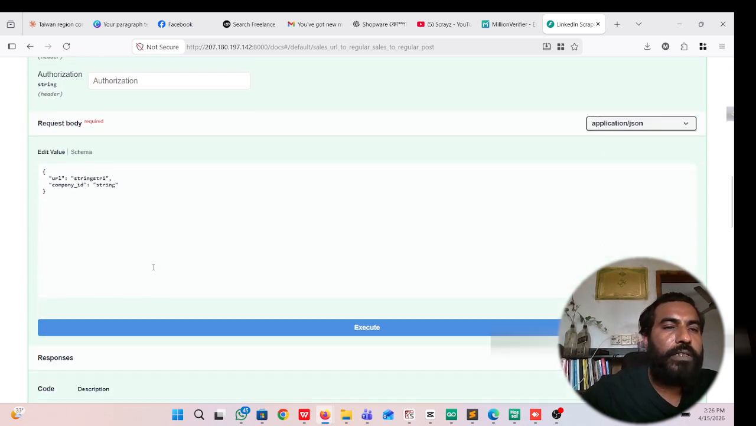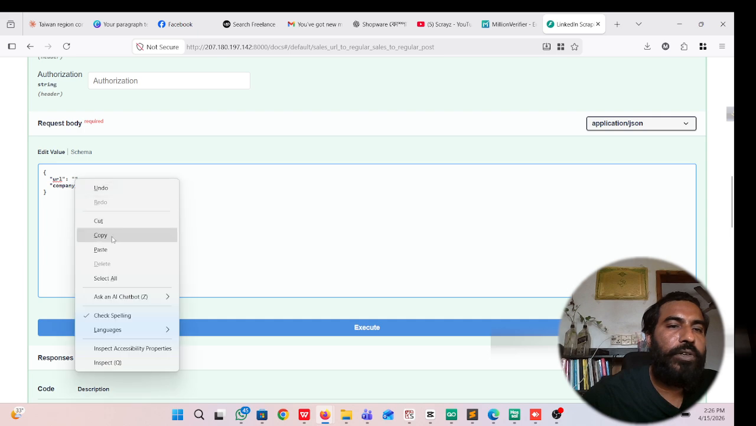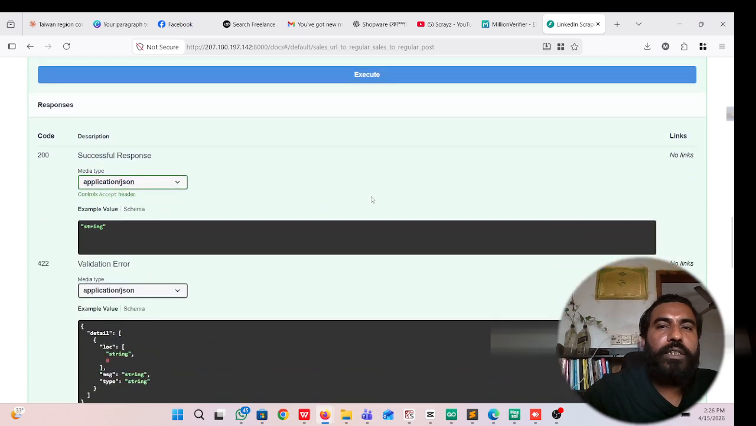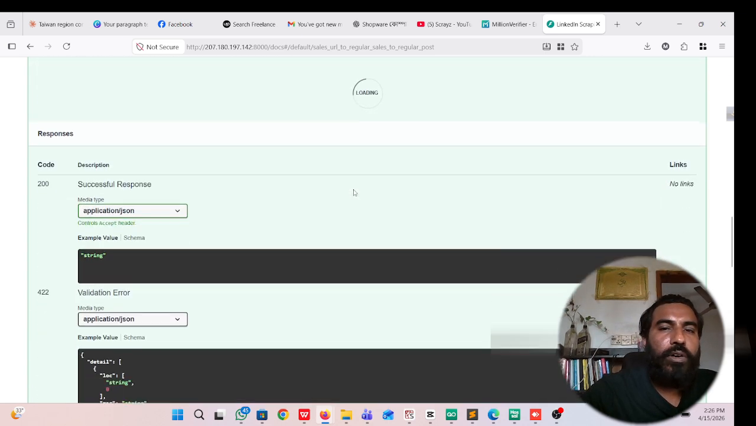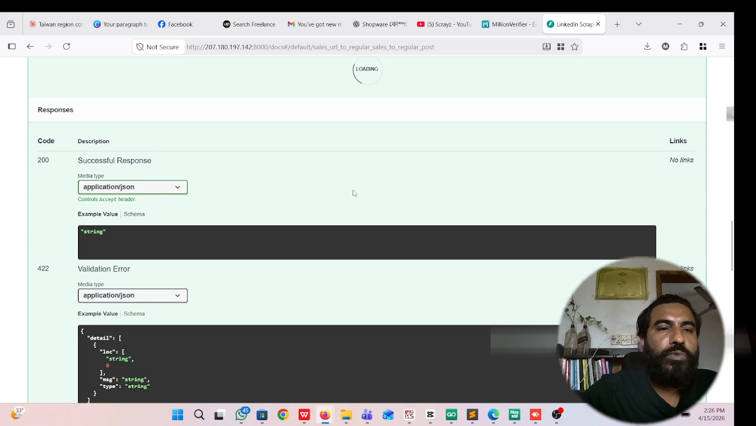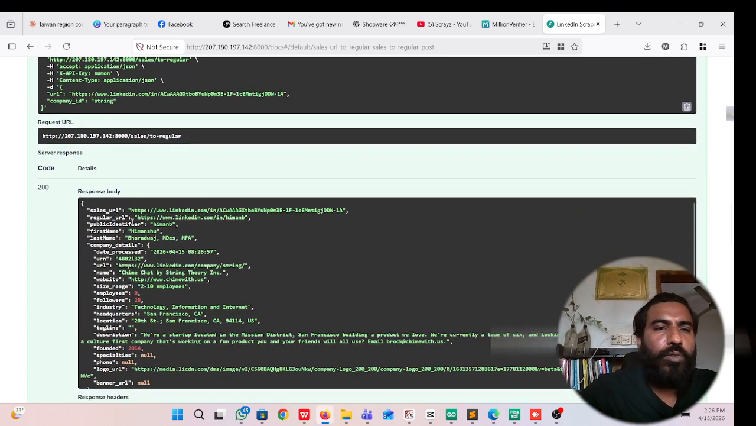Here I paste the LinkedIn Sales Navigator URL. Pasted it. Okay, now I start execute. What's going on? Loading. Yeah, now this is the LinkedIn normal URL.